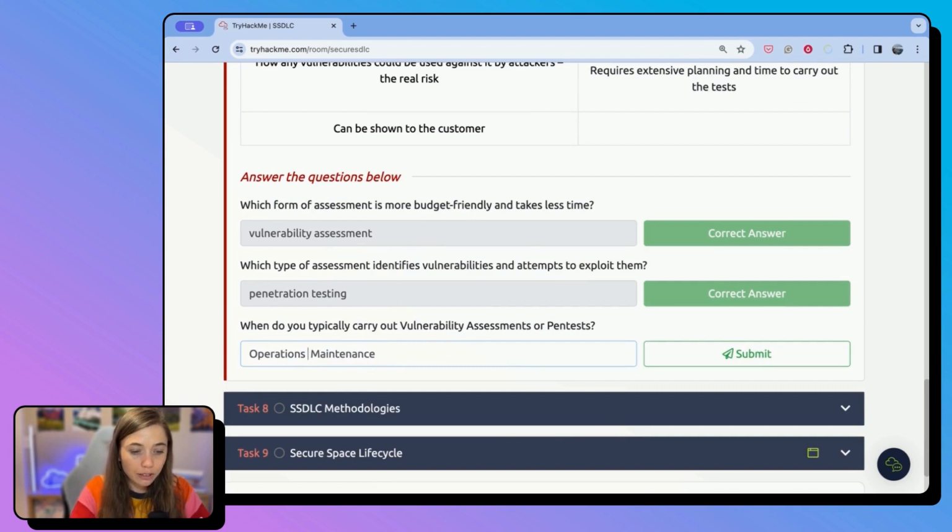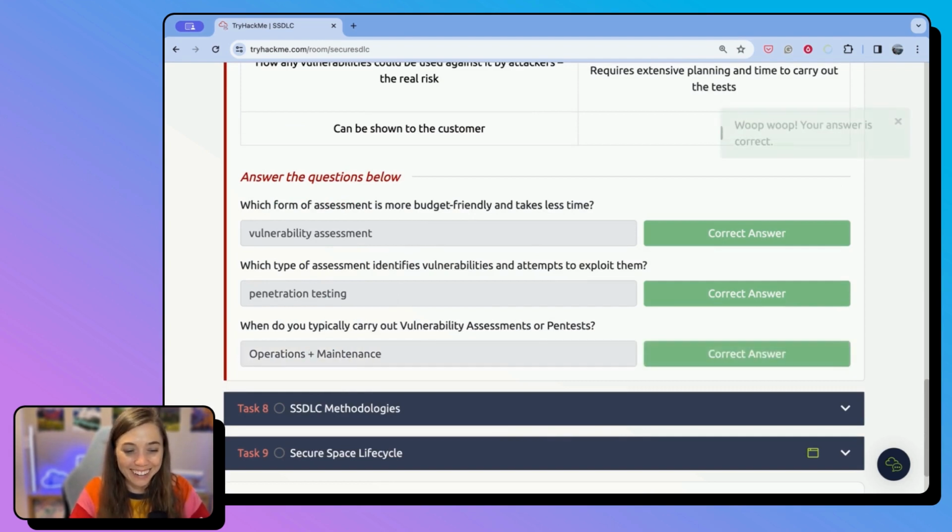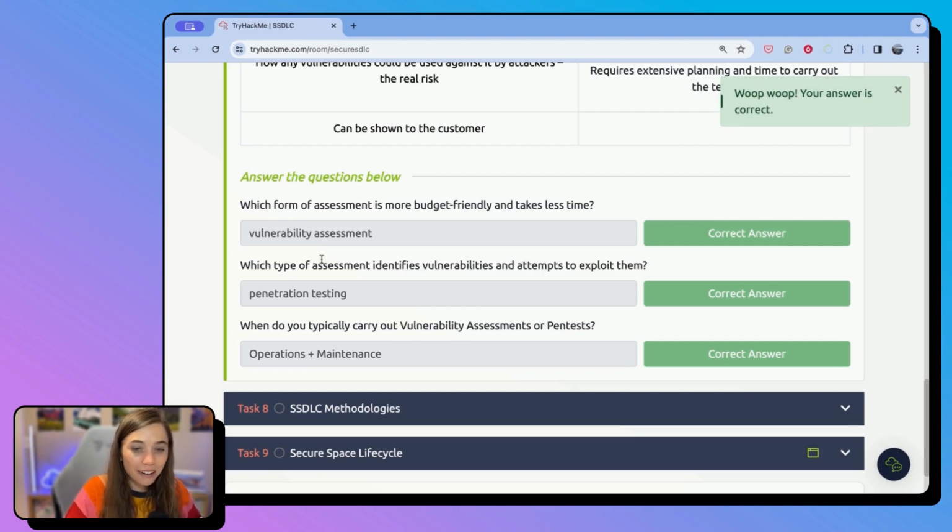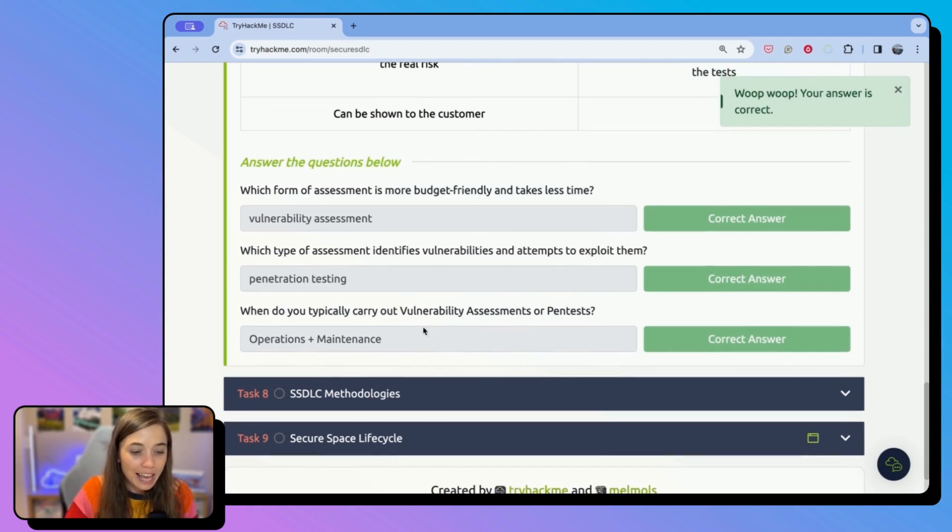But all right, so that still doesn't really suit here. Let's see. Let's try that. Oh, okay, that was right. So instead of and, it was a plus sign. All right, awesome. So operations and maintenance phase, and then we'll move right on to task 8.